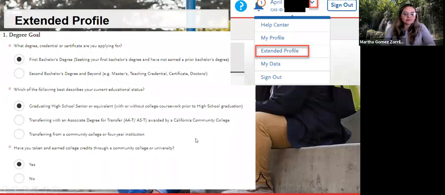And then, have you taken and earned any college credits through community college or university? You would select yes, even if you've taken college classes at Valley. If you haven't taken any of those classes that are offered at the high schools, like concurrent enrollment, you would just simply select no. So that's just an extended profile. They want to know why you want to go to Cal State, and what kind of degree you need.